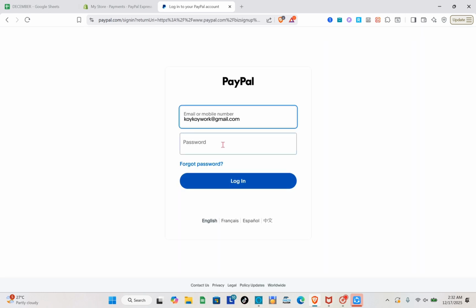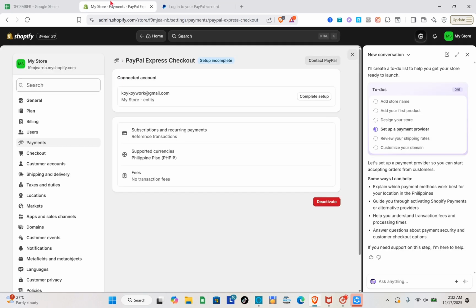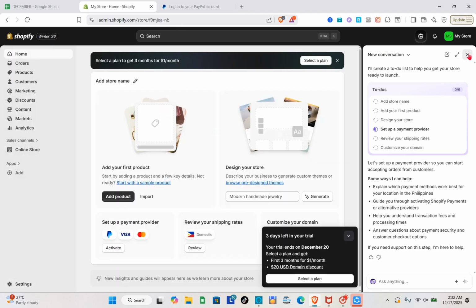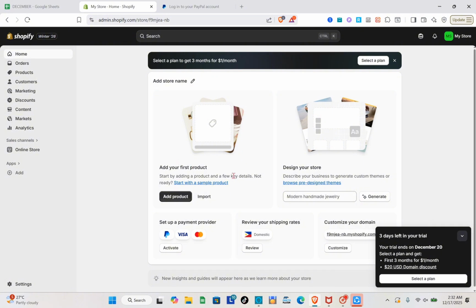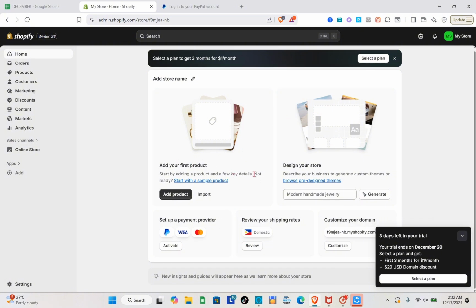Okay, since we already used this email to create our account, all we have to do here now is to type out right here our password. So after that, you would be able to see here now that your PayPal payment option is successfully connected to your Shopify store. Okay, so you just have to make sure that you have followed all of these setup steps that you can see here in order for you to start accepting payments here on Shopify using PayPal.